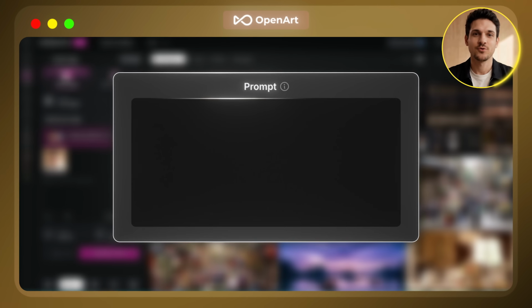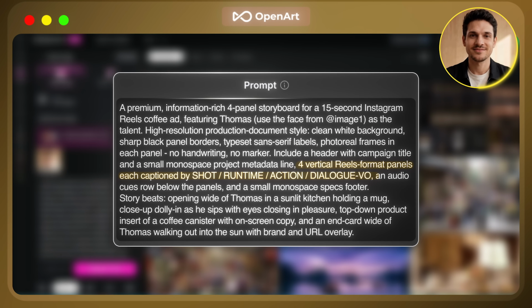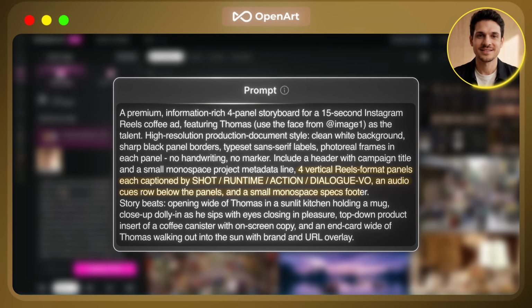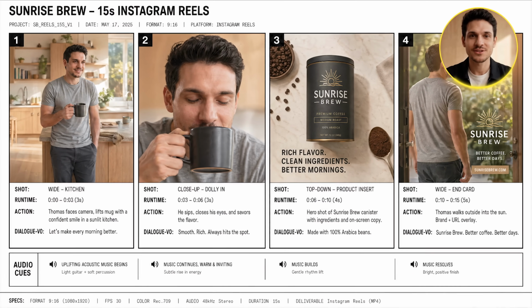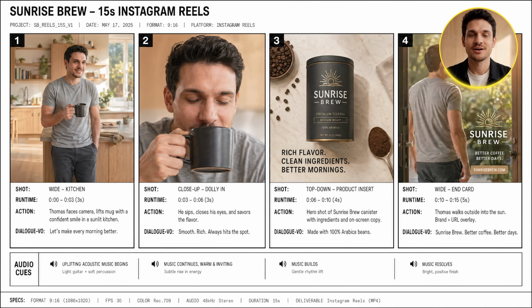Then describe each of the 4 panels in detail, the dialogue text for each one, the audio cue, and the specs footer. What comes back is a 4-panel storyboard on a white background with sharp black panel borders. Each panel has a shot label, a time marker, the dialogue, and the audio cue underneath. At the bottom, there is a single specs bar that runs across the whole layout.